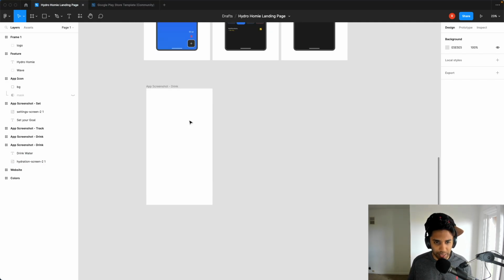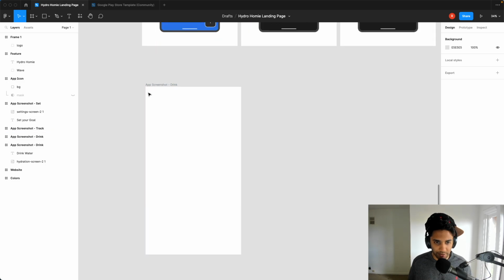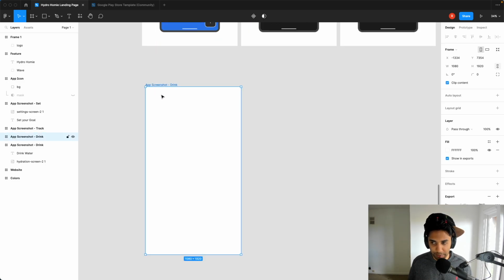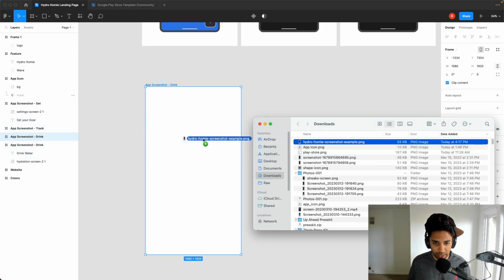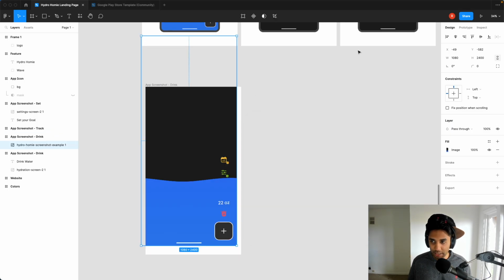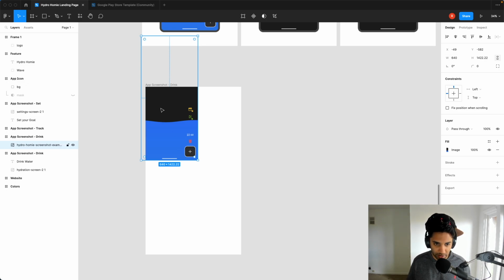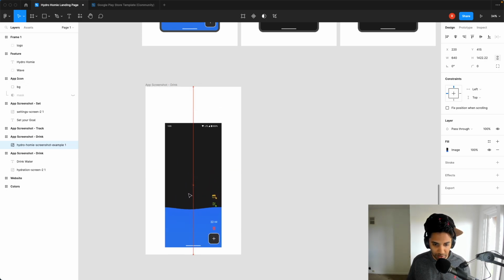So if we scroll down here, you can see that I have this frame here, which is the same size, 1080 by 1920, and I'm just going to pull in a screenshot. Let's pull in this one right here. We can see it's a little bit too big, so let me just scale it down a bit to like 640. That feels about right. I'll move it here in the center. Then I'm going to give it some rounded corners, so maybe like 30.